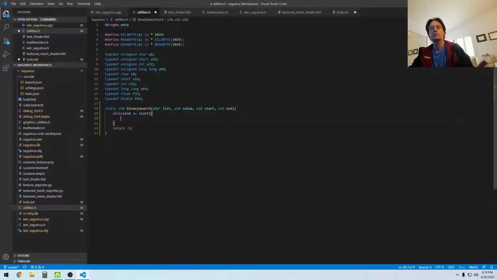And so let's see, I don't remember how to do this. So I think I need to calculate the midpoint between the two, right? So I need U32 mid is equal to, let's see, the end minus start divided by 2. And then I need to offset that, right? So let me put all of this in parentheses. Yeah, so then I want to actually add the starting value to that, if I'm not mistaken.